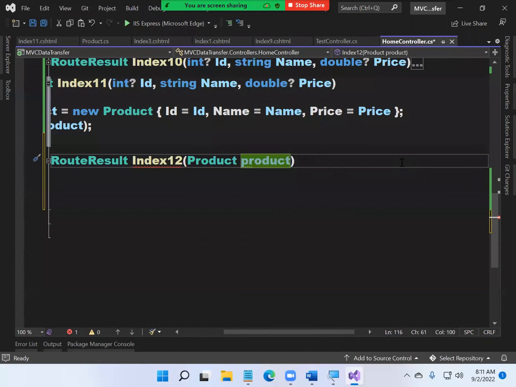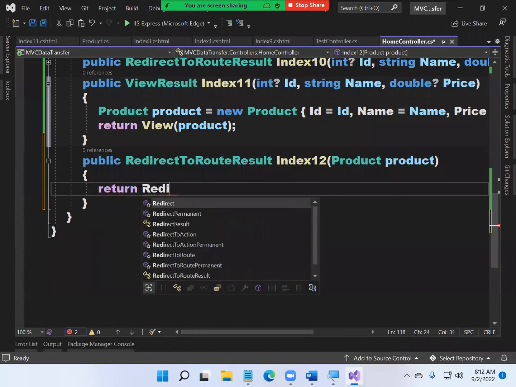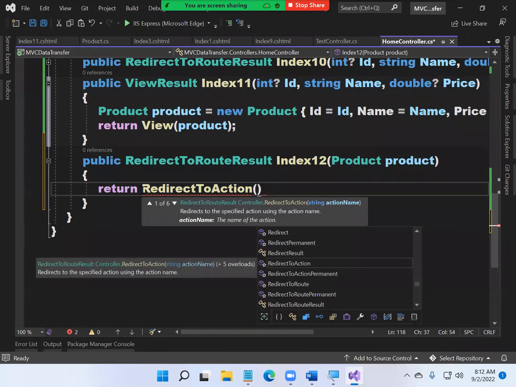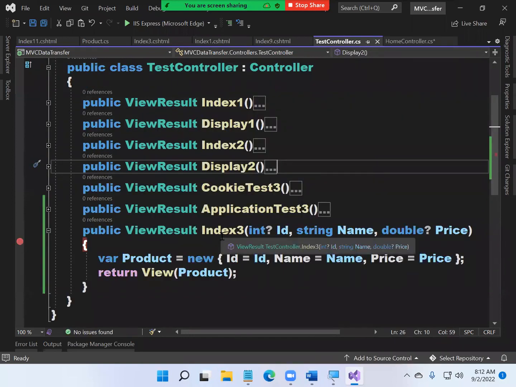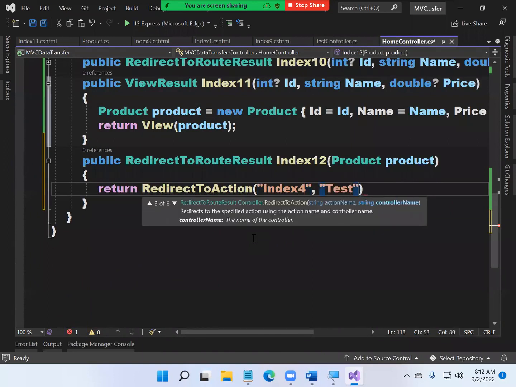How, sir? Again, the same story. The name mapping system of MVC will directly bind the ID to ID, name to name, price to price. So no need to declare all these things. Straight away, product. Return, redirect to action. Where do you want to redirect? Index 4. Which method? Index 4. Which controller? Test controller. What do you want to pass?